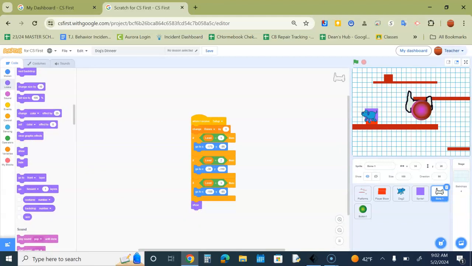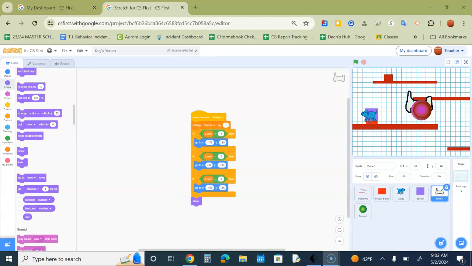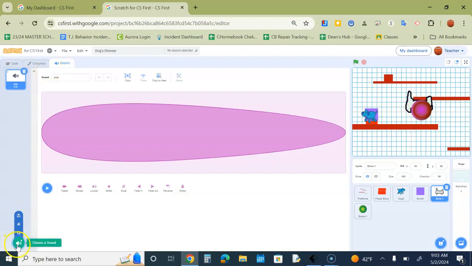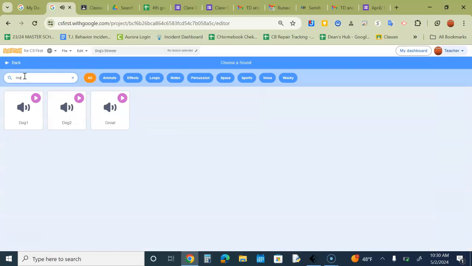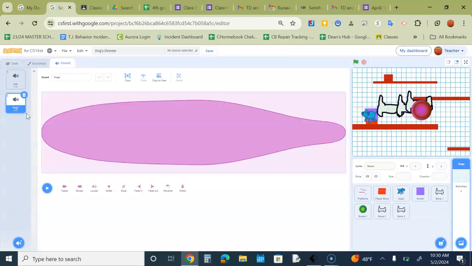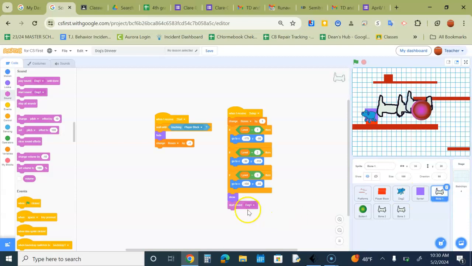We also need to add a start code to make the bone hide when the dog collects it. It also will update the bone's counter. So we need sounds. So we're going to go to sounds and we are going to search for the sound dog 1. So I'm going to find dog 1 and then I will be able to add to my bone start sound dog 1.